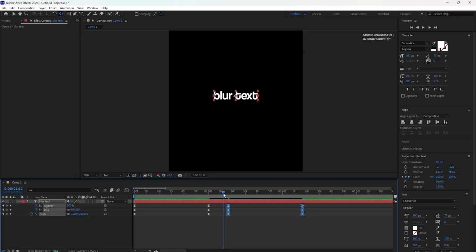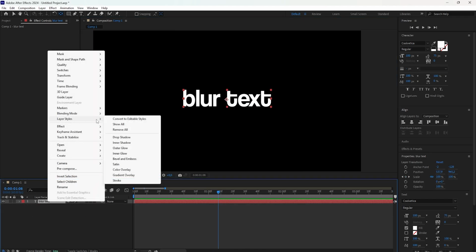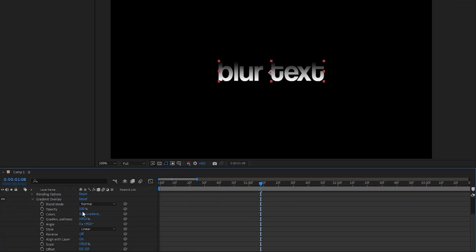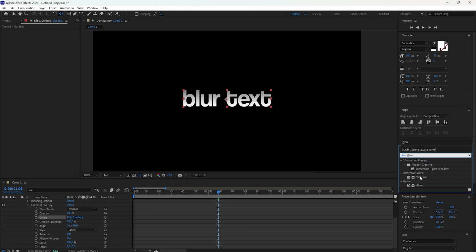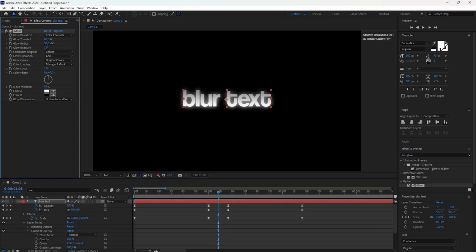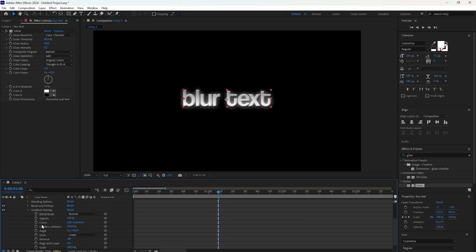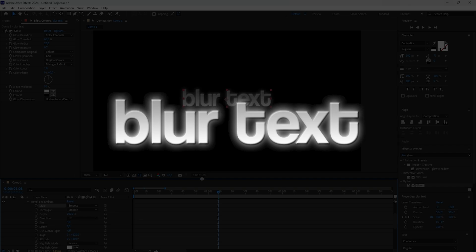Animation part is done. For the style, right click text layer, layer styles and select gradient overlay. Expand the gradient overlay and edit gradient. You can change color if you want. Add glow effect and adjust. Last step, right click layer again, layer styles, select bevel and emboss. Go to settings and change style to emboss. Our second text is done.